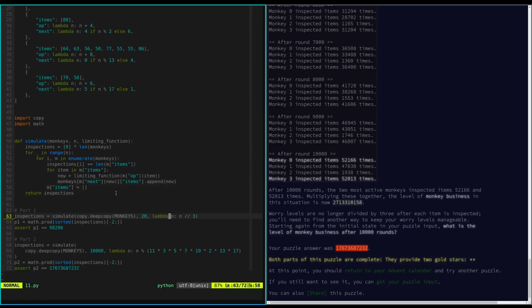Initially, what we do is we apply 20 rounds and we divide by 3. And here we apply 10,000 rounds and we divide by this, which in fact is all of the prime numbers lower than 20, right? So we could say 2 times 3 times 5, 7, 11, 13, 17, 19. This is the same, but it is shorter, so I like it better.